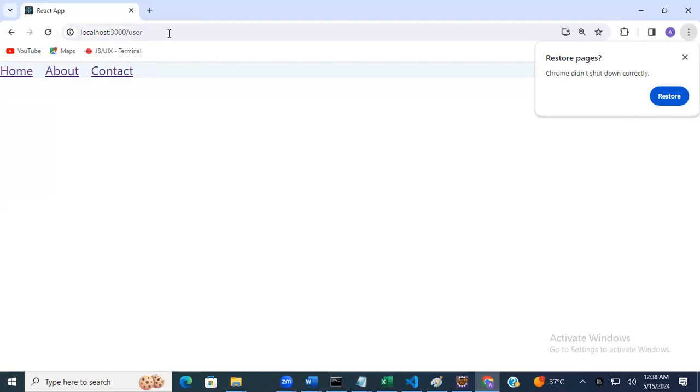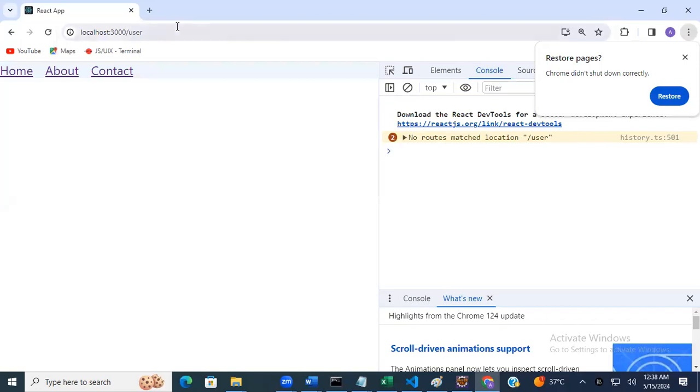Here, nothing has happened, but in the console, you can check. What message are you able to see? "No routes match for this location." Yes? But actually, if there is no route configured for the given path, then we need to give one user-defined message.